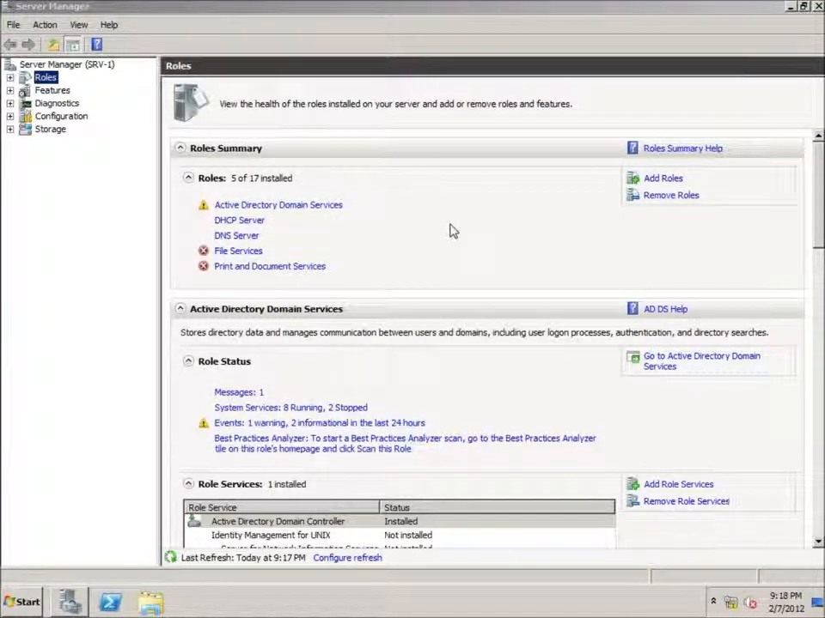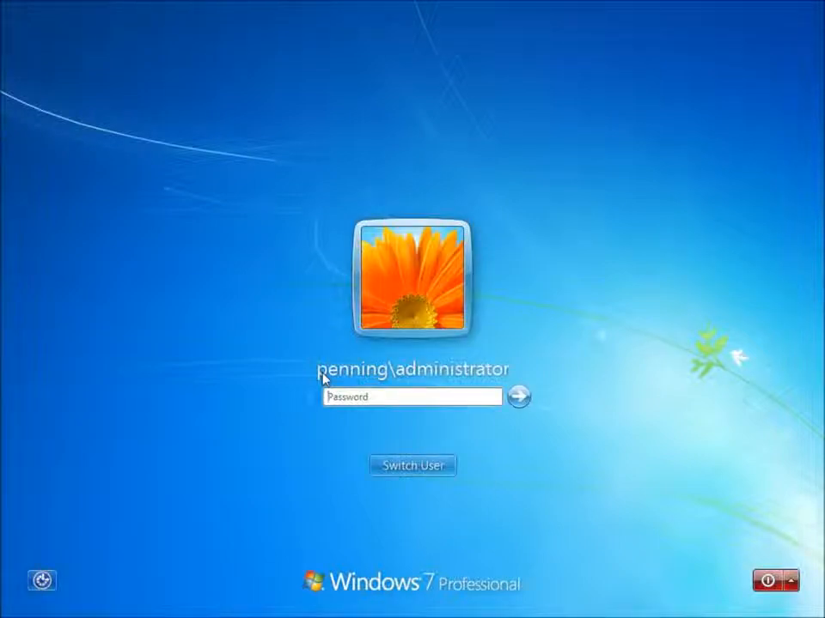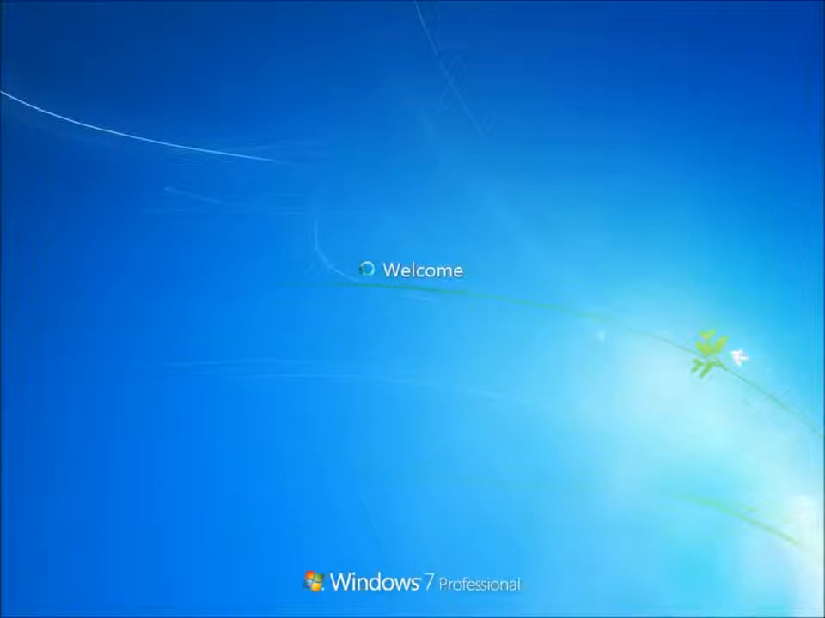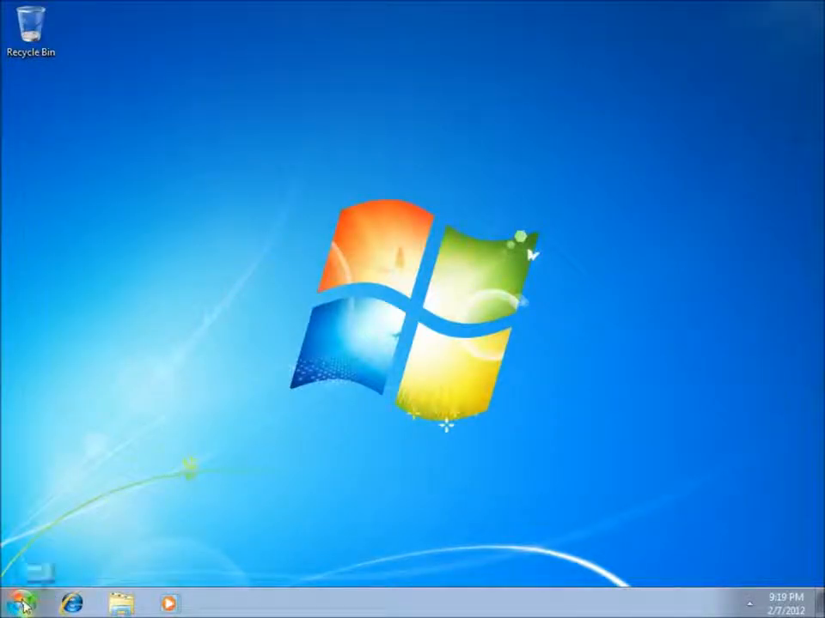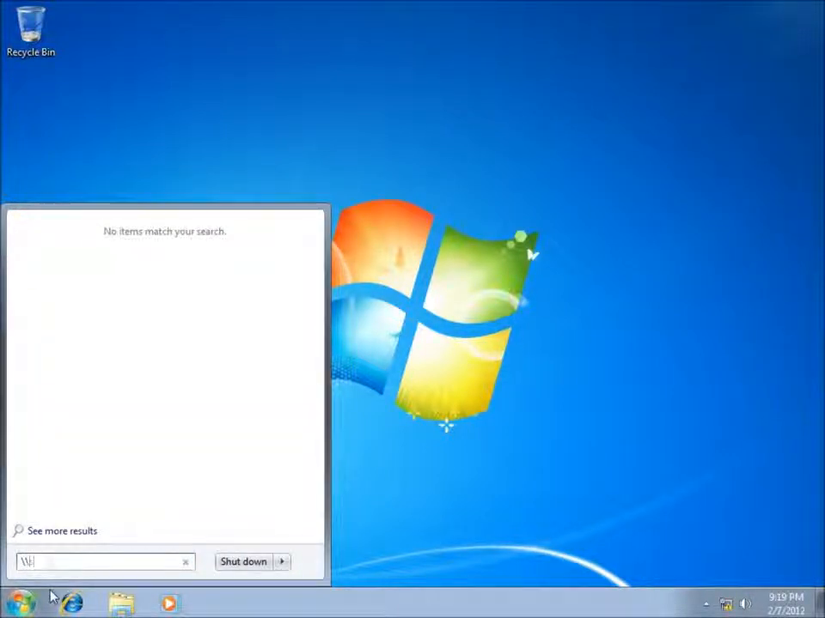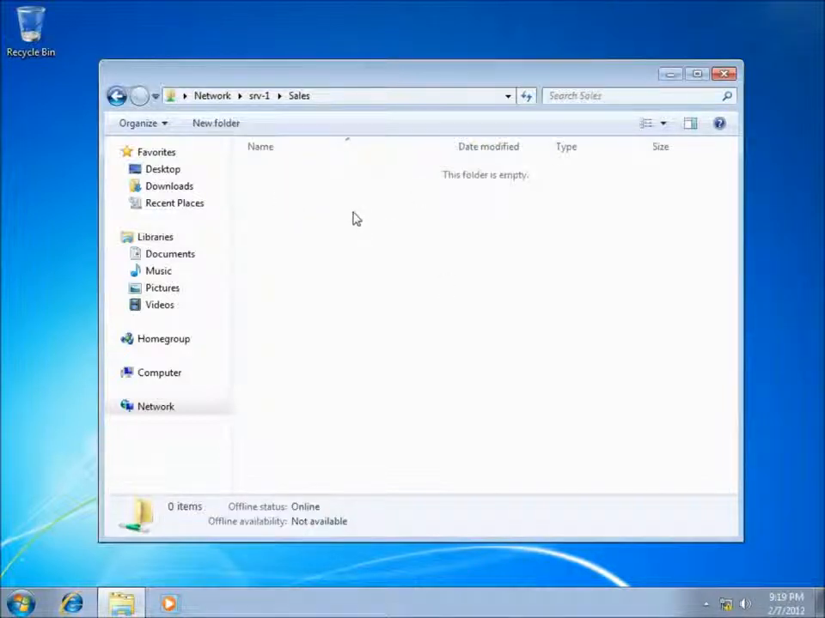Let's also verify this by going to a client. I'm going to switch over to a Windows 7 computer that's on this domain. I'll log in as administrator, not as administrator, let's log in as user 3. I'll type in my password for the user account and log in. Let's check our share. Go to start, //, and we're going to type in SRV-1, which is our server. I can see all the files and the printers that are being shared from my computer. If I try to go into the sales, there I go, I can get into the sales folder.